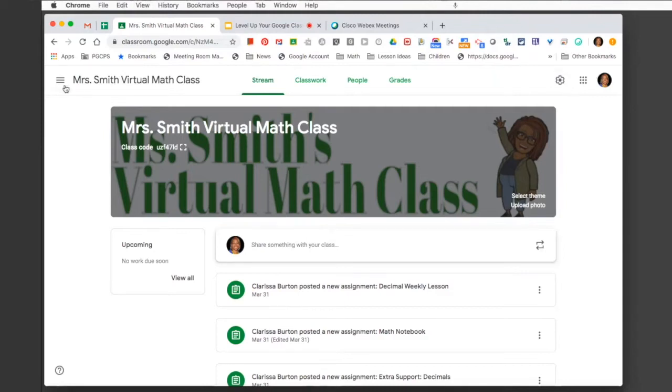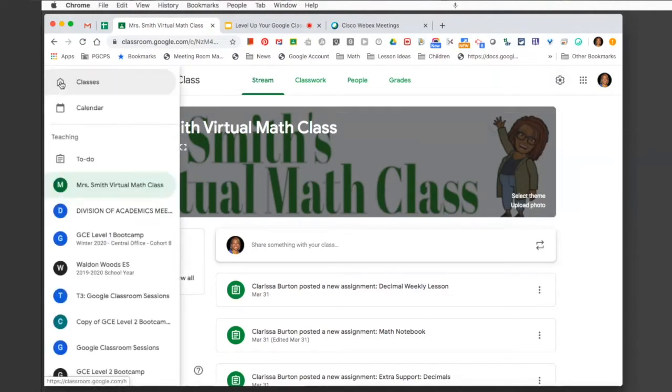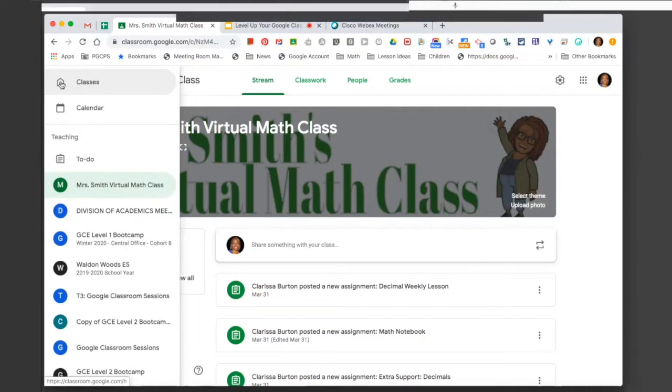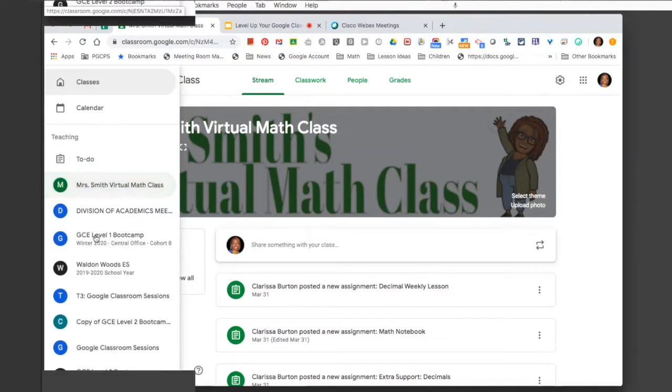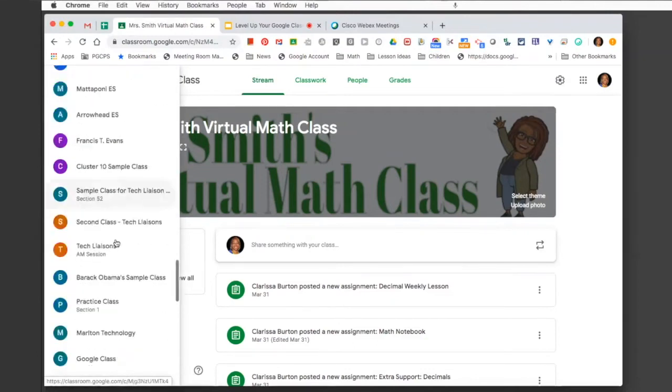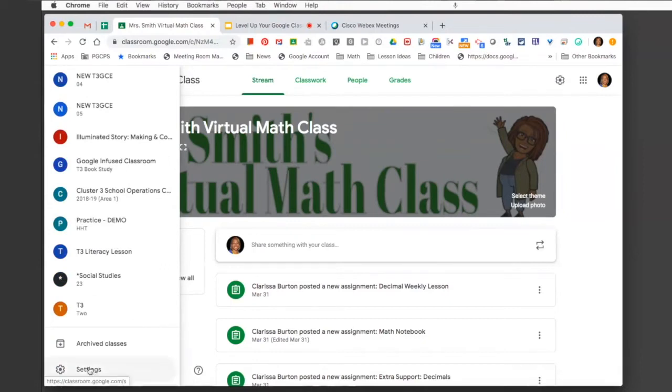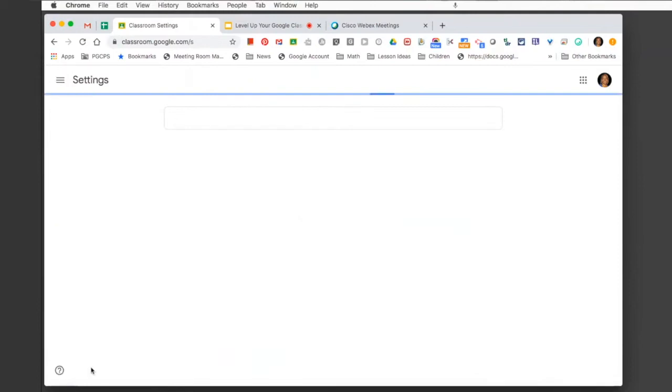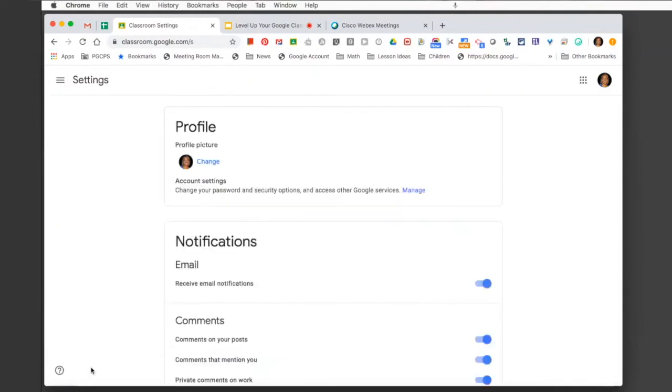Over on the left-hand side, you have three lines. If you select those three lines, you'll see all of the classes that you are a teacher of, as well as the classes that you are a student. And if you scroll to the bottom, and you'll notice that I have quite a few classes, you will see a settings icon there. So if I click on settings, this will take me to my notification area.